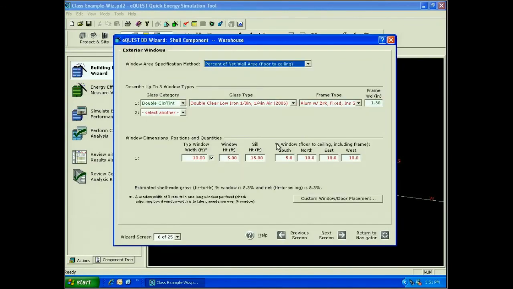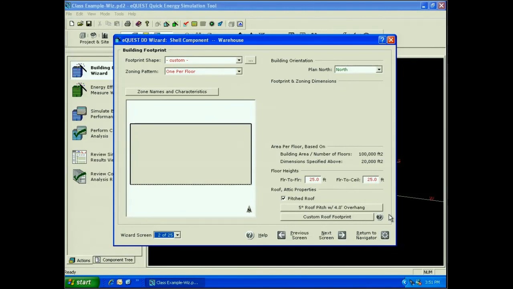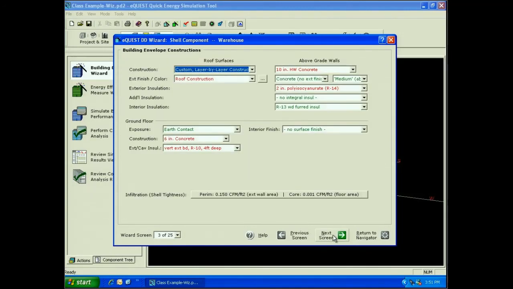And I want to go back to that sloped roof and get rid of that, because we want to put some skylights in here. One of the limitations of eQUEST is you can't put skylights in a sloped roof. So I'll take this out, and we'll move on to the next screens.